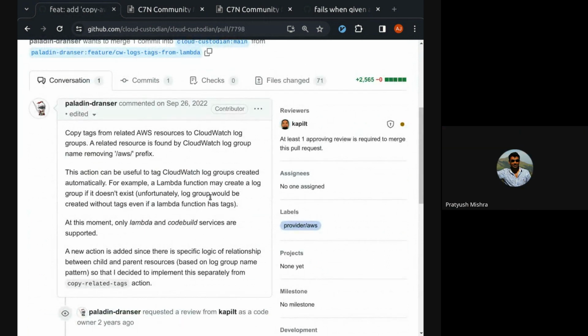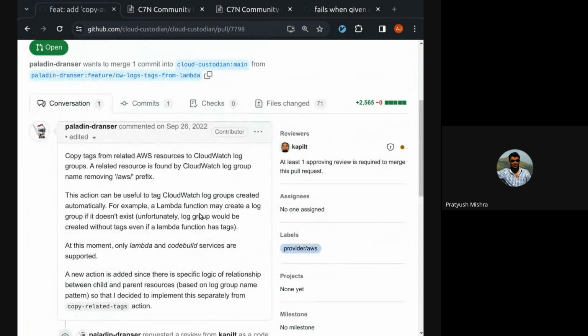Yeah, so there's no linkage from a CloudWatch log group to the underlying resource. The only linkage is in the name. So I think what was suggested here was to look at the log group name, parse out the underlying resource name, go back to the resource, read the tags, and copy them over.